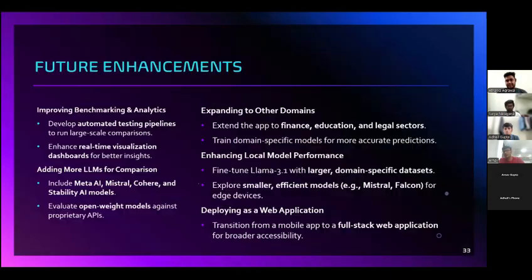So moving forward, we want to improve benchmarking tools and analytics with automated testing pipelines and interactive dashboards. We plan to add more models like Mistral, Cohere, and Meta AI for a broader comparison. Our app can also expand beyond healthcare into domains like finance and law. To boost local performance, we'll fine-tune newer models like Llama 3.1 and test efficient models like Mistral on edge devices. We also aim to deploy a full-stack web app for wider access.